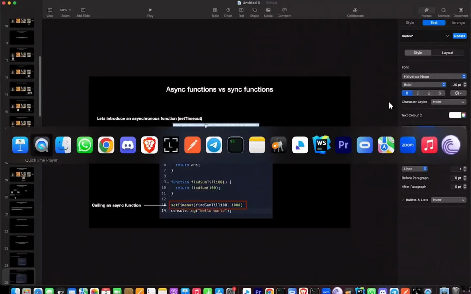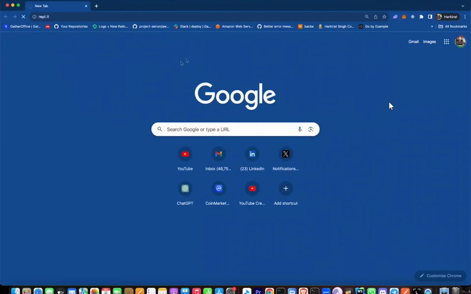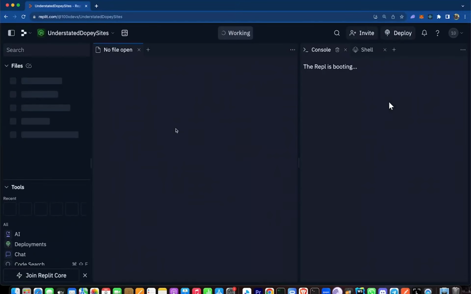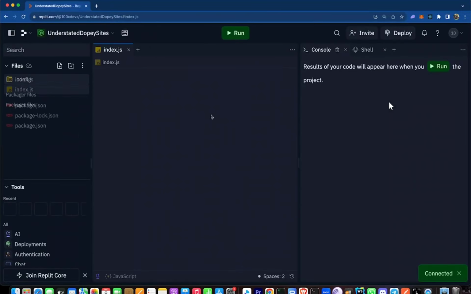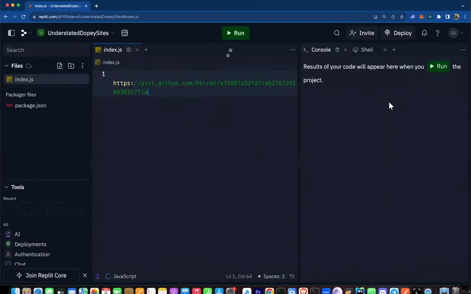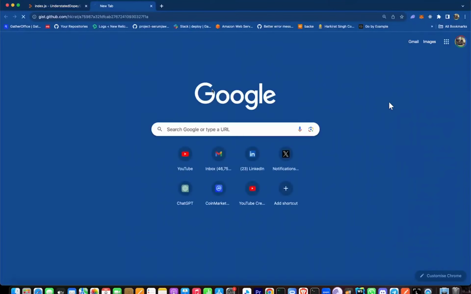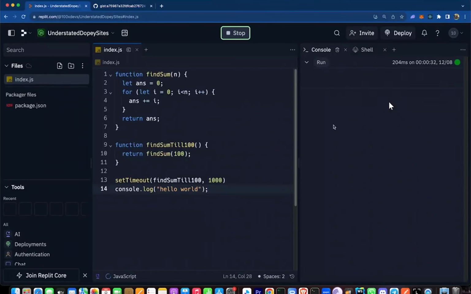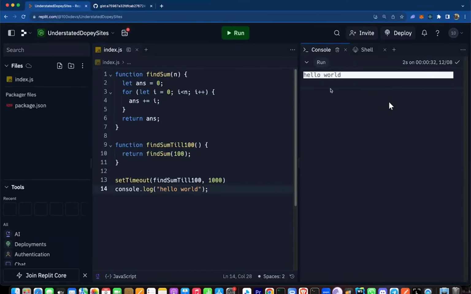So I'm going to copy it, go to REPL.it, create a REPL, Node.js. Would urge you to do the same. Go to the gist, copy over the code, paste it here and run it. You will see hello world gets logged, and after 1 second, control would reach here. There is no logging here, so let me also log, rather than returning, find sum of 100 here. Now if I run it, hello world, and after 1 second, 4950 gets printed on the screen.